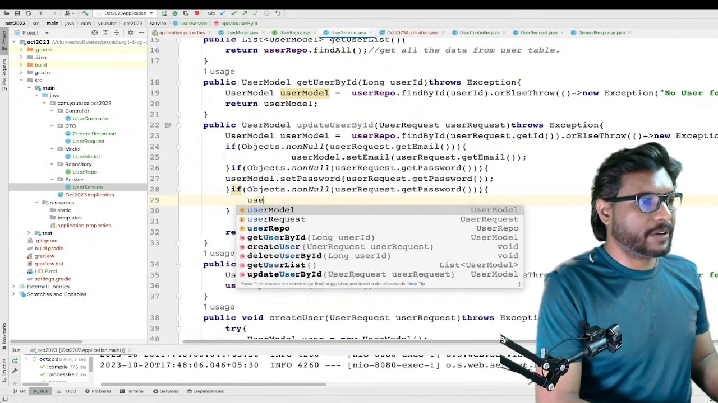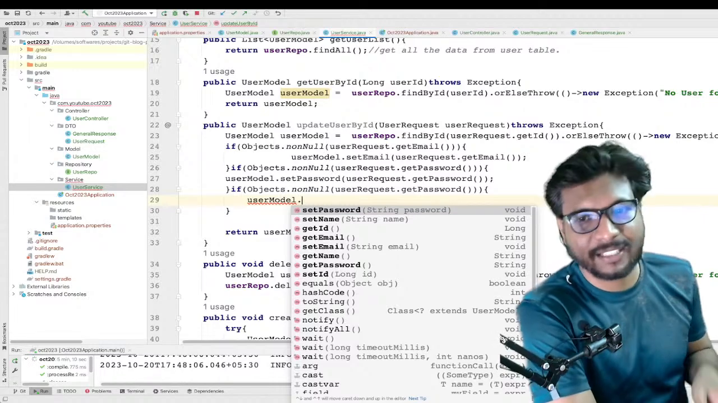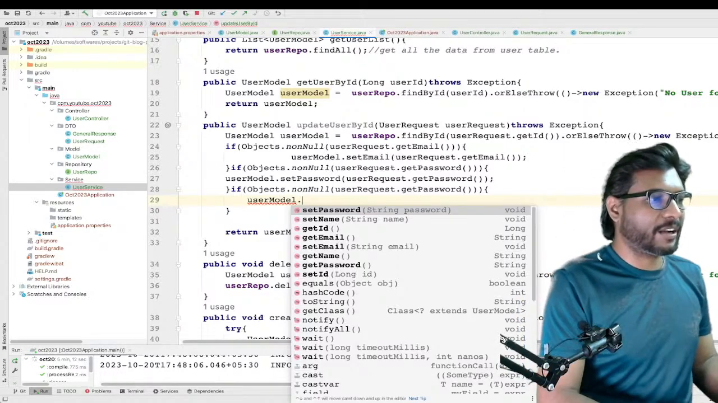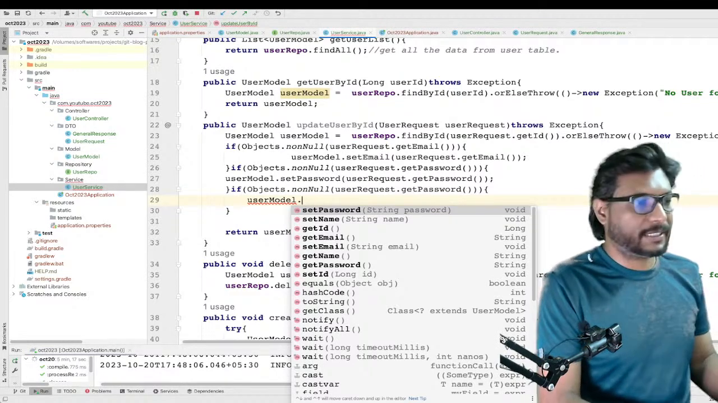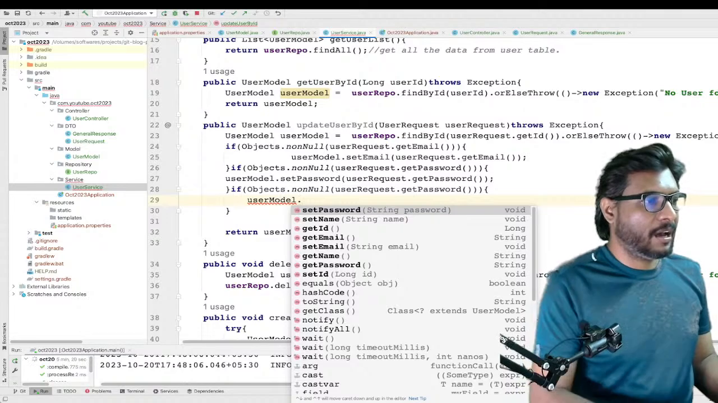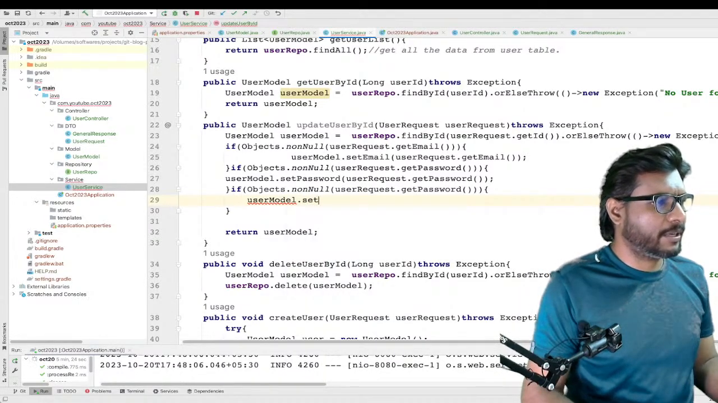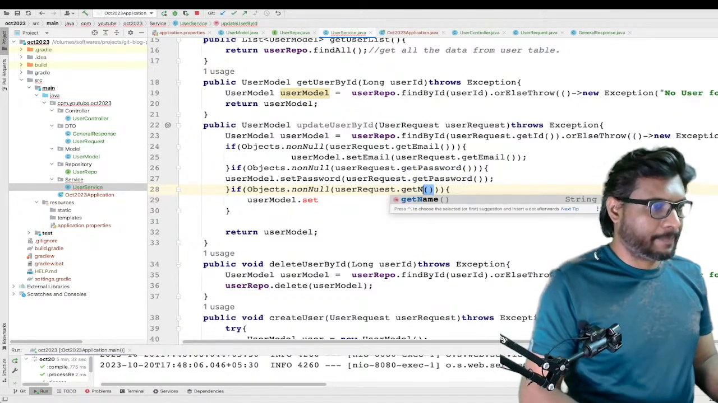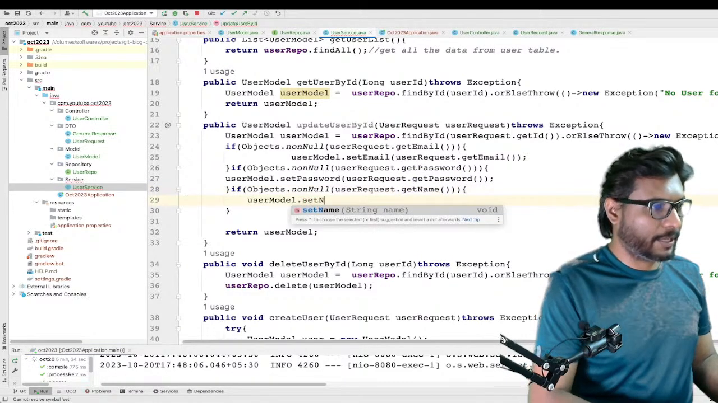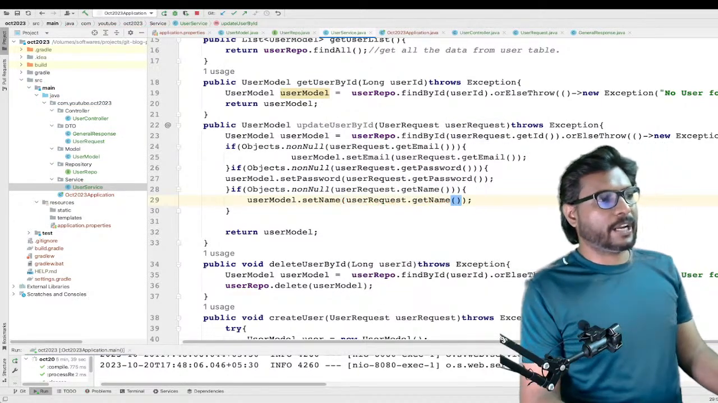We should not use else if condition. You know why? I don't tell the reason. You can just put it in the chat. You know why we can't use else if here. We should use only if. Okay, and we should not use else also. Okay, in this type of conditions. And user model dot set. I think why are we writing one more time? It should be name, right? Yeah. I think I have written wrongly. Name, user request dot get name. That's it. Okay, so this is how we can perform this operation here.